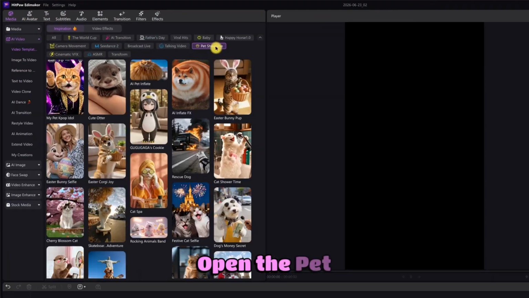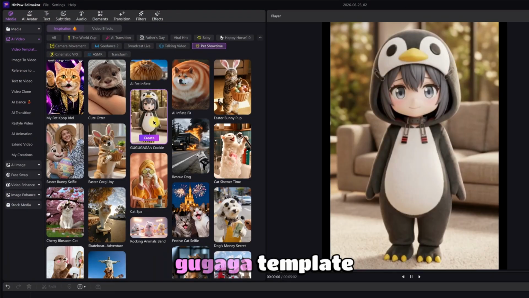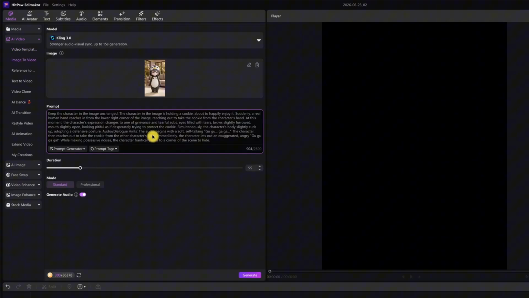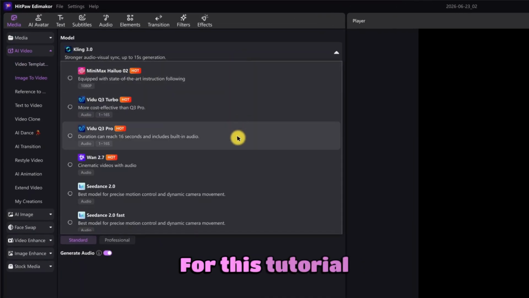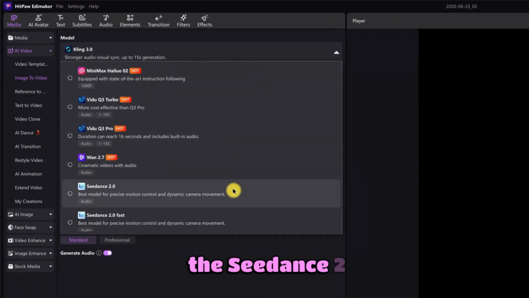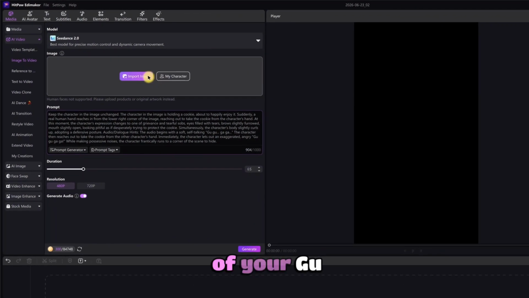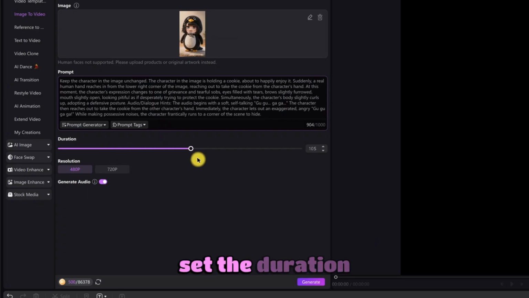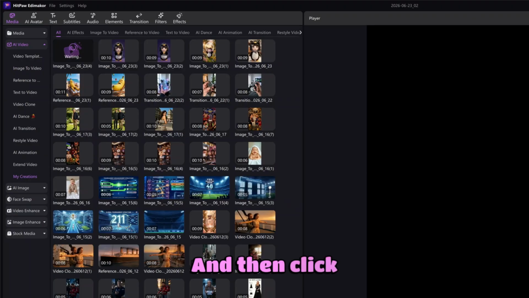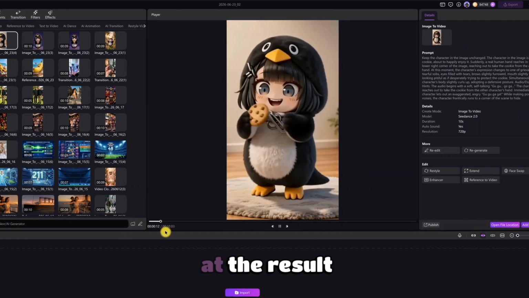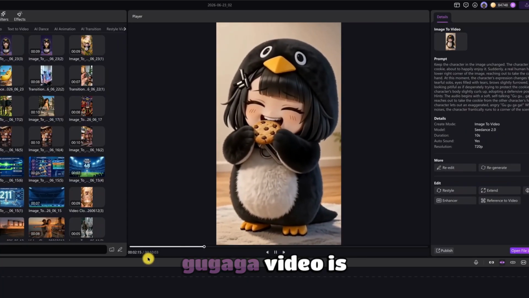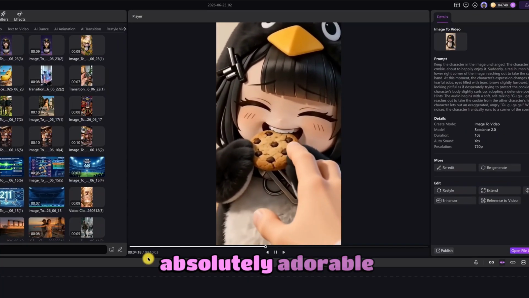Next, open the Pet Showtime section and find the GuguGaga template. Then click Create. For this tutorial, I recommend using the Cdance 2 video generation model. After that, upload a photo of your GuguGaga character, set the duration and resolution, and then click Generate. Take a look at the result. The generated GuguGaga video is absolutely adorable.